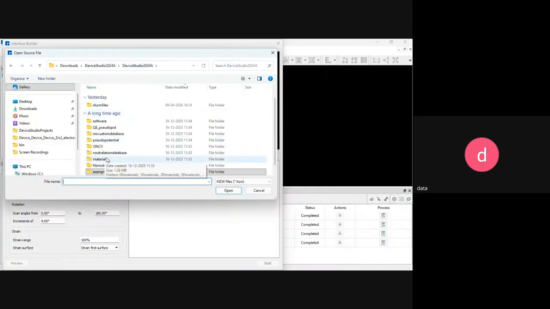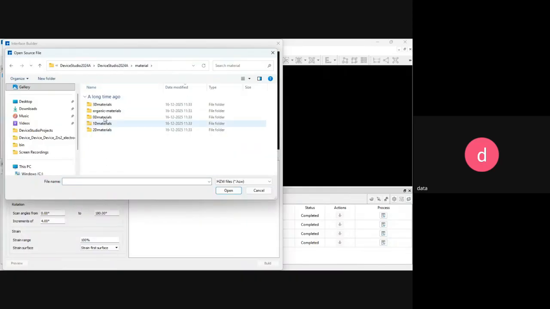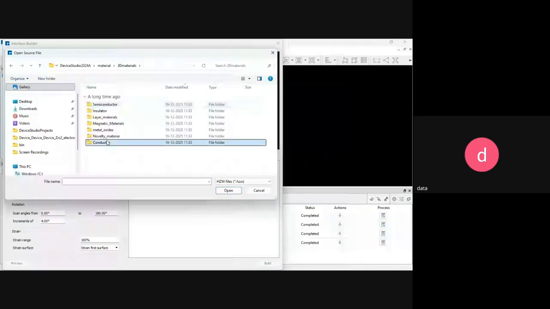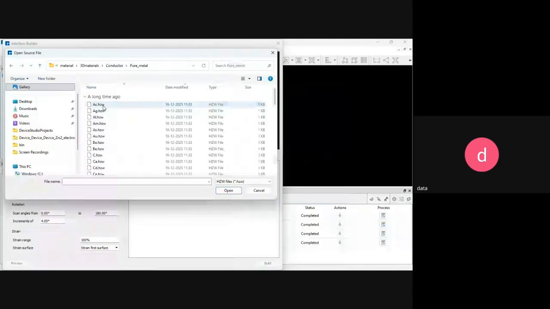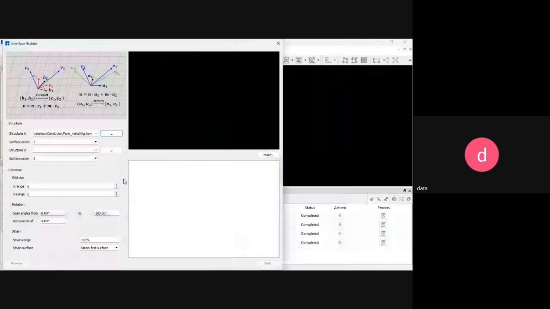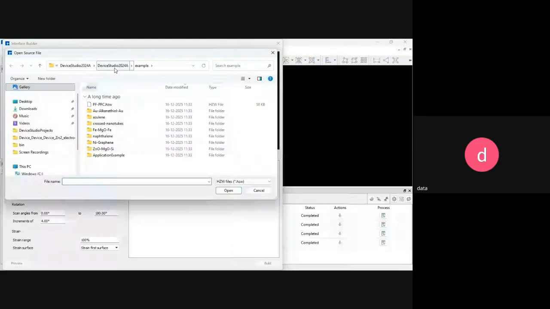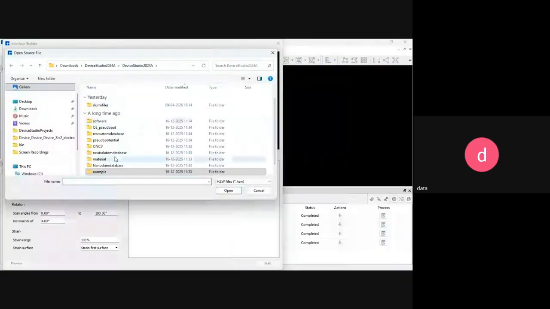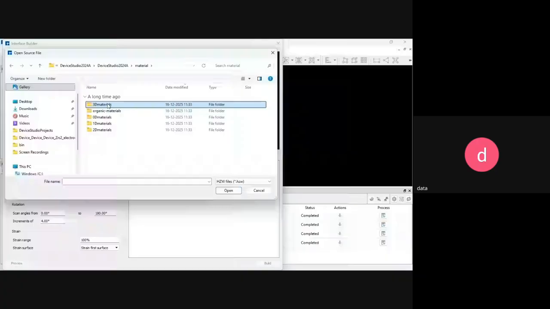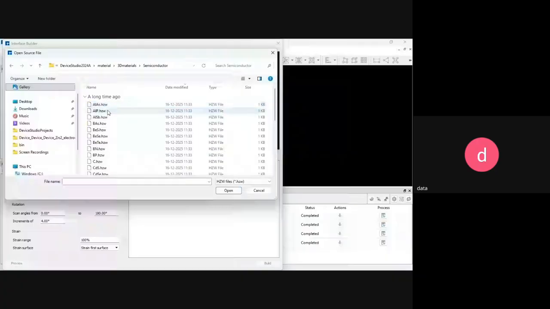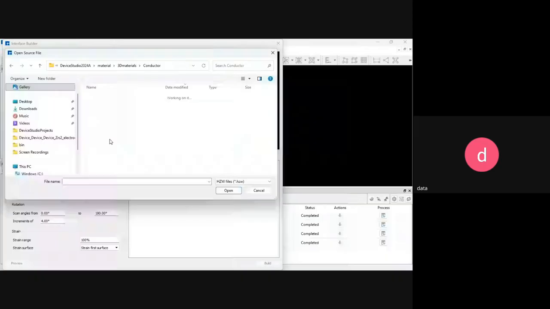In the material folder, go inside the 3D material, conductor, and let's choose silver. Same for structure B also, choose a different element. Let's go for gold here.